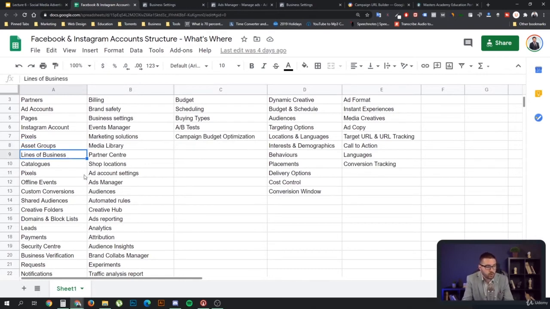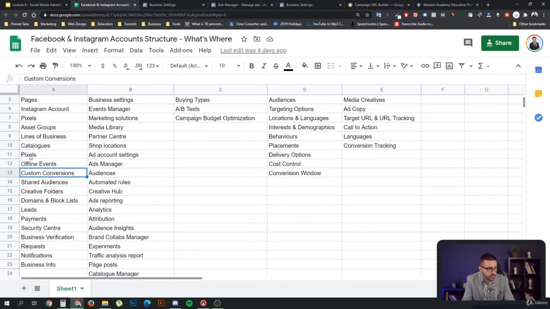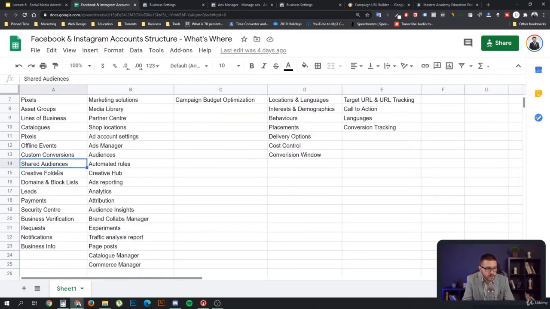And then you also have lines of business, which are pretty much different billing and payment settings for the different businesses. You have product catalogs, you have your pixels. I don't know why I put them twice here. You have your offline events, which are conversion events related to the pixels. You have your custom conversions, which are kind of the same thing, like custom events. And you have your audiences. So you can basically create different audience settings in Audience Manager, which I'll show you again later on in the course. And you can share these audiences between your different properties in your Business Manager.